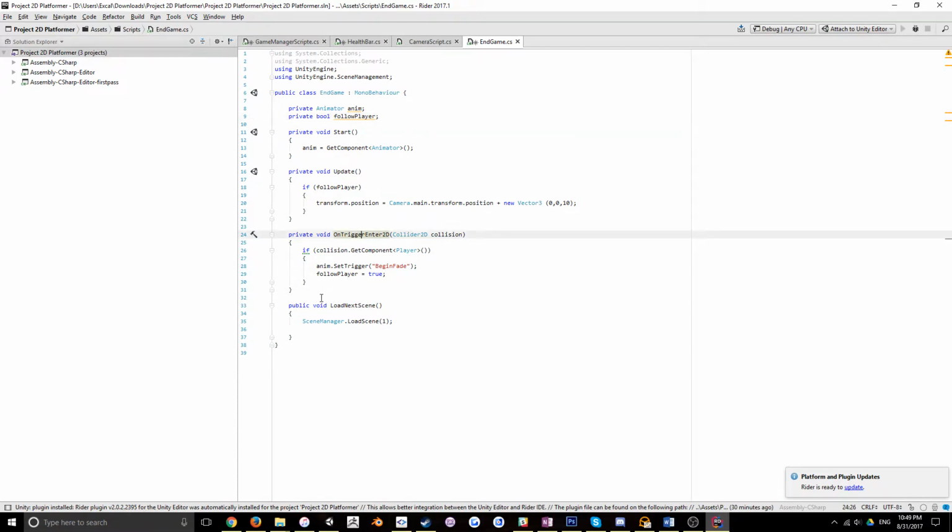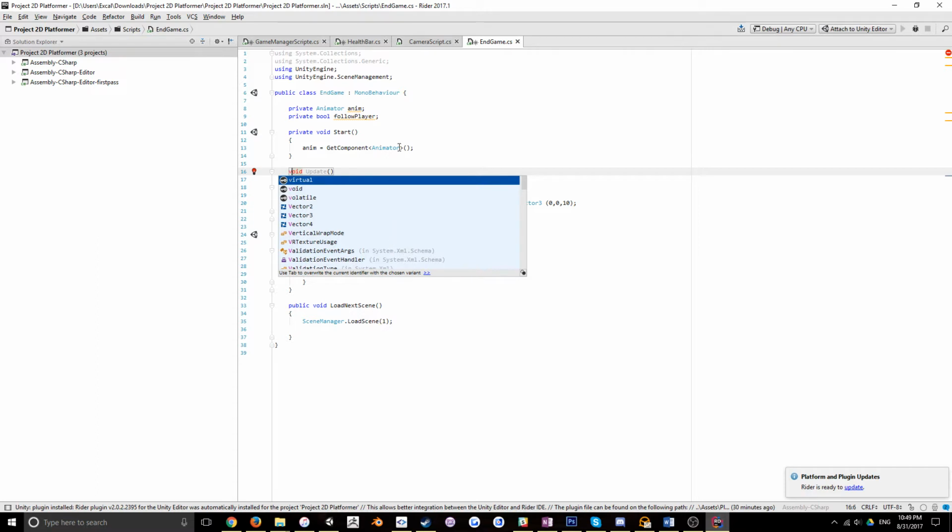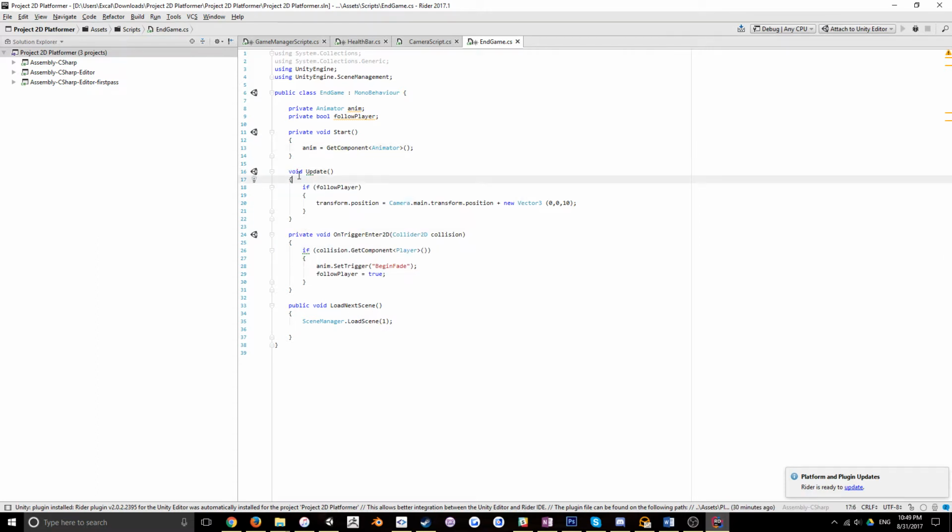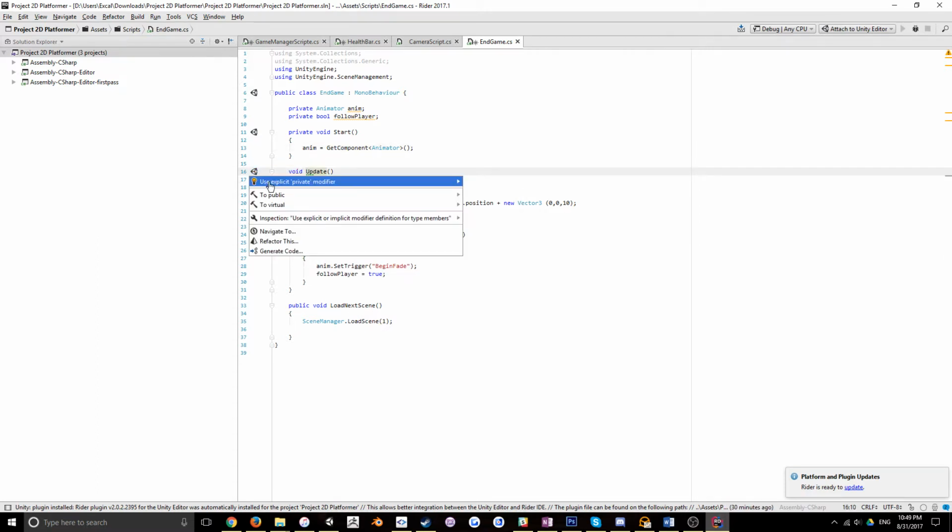I don't really see too many issues with this. I like the fact that you write private in front of the start and update, because a lot of people would just leave it like this. But it's good practice.